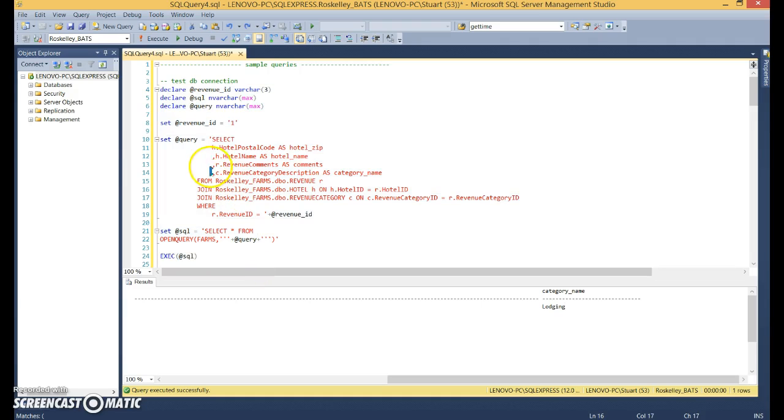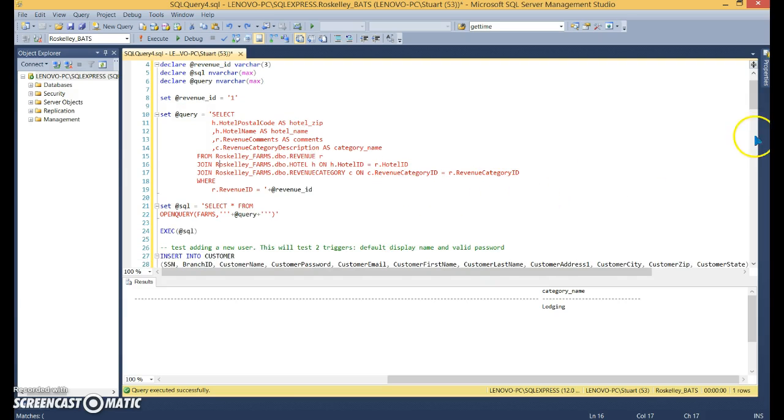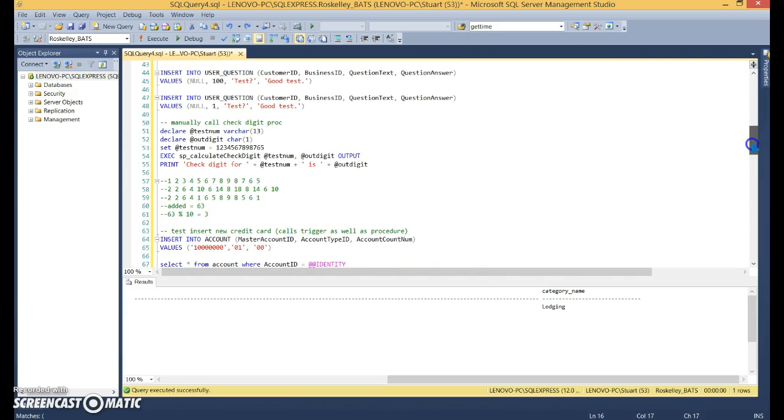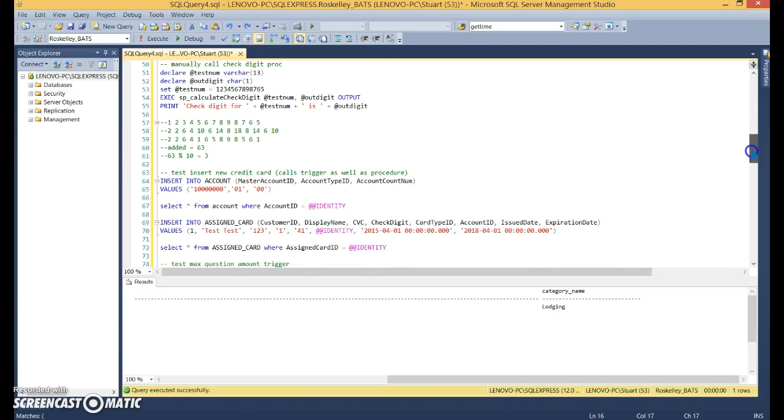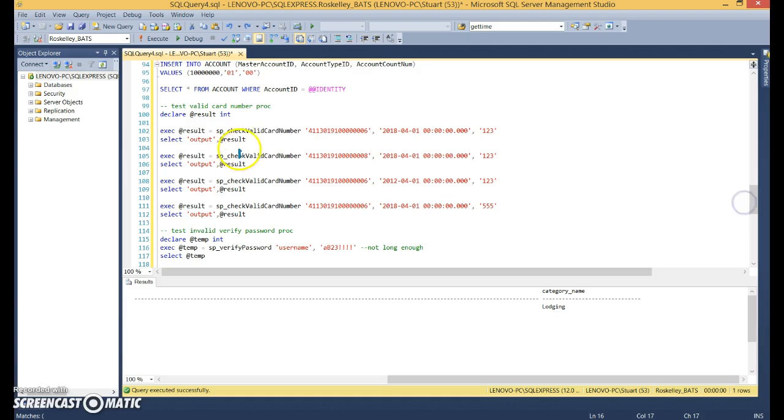Another portion that ties directly to farms is the ability to validate credit cards that are in our banking system. Basically, let's say someone swipes their card, we can reach out to this BATS and verify that that credit card is actually in their system and it's valid. So let's take a look at some of these credit cards. So here's the first one. This is a valid credit card.